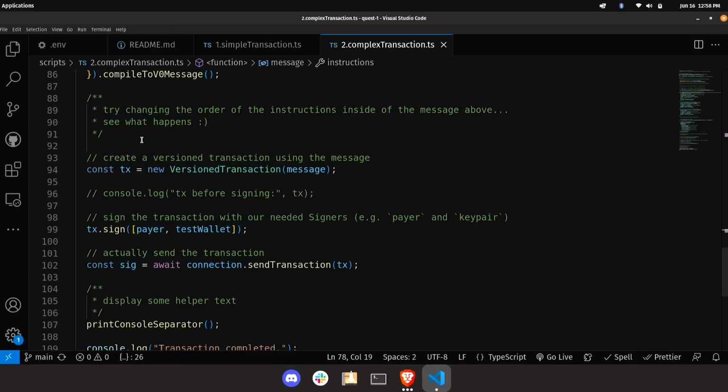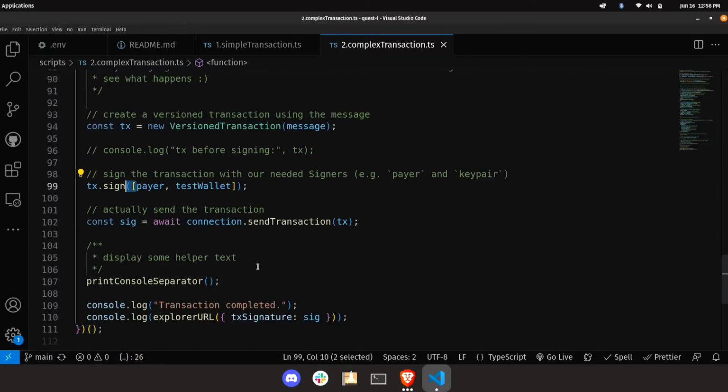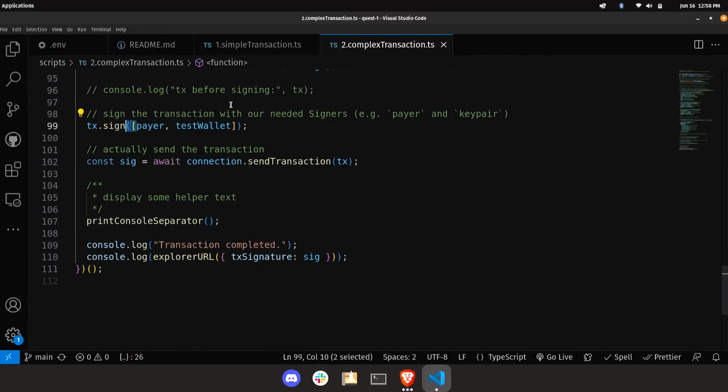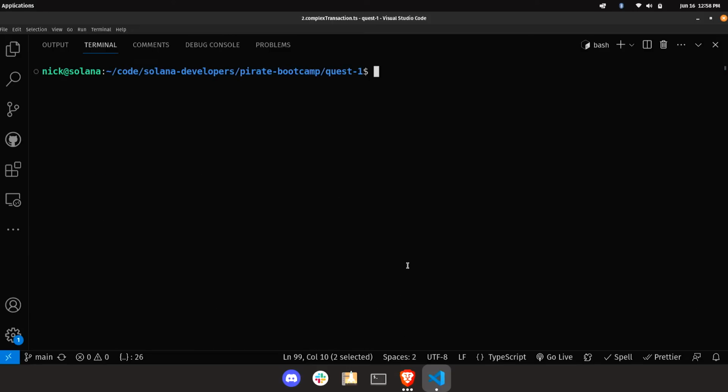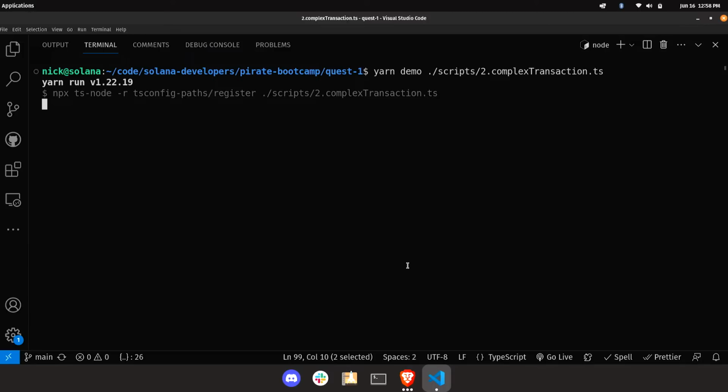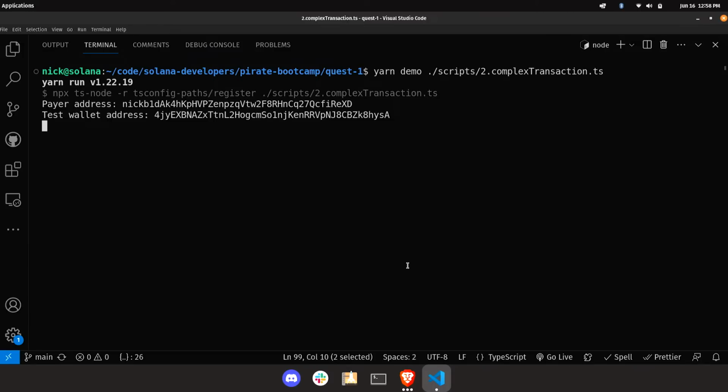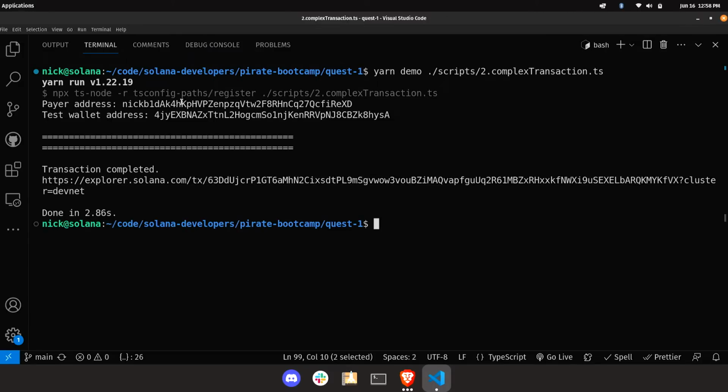So then we're going to finally build our transaction, sign it with our payer and our test wallet, send that transaction to the blockchain, and then log it out for demonstration. So let's go ahead and run this script. Script number 2, complex transaction. And there we go, it completed successfully.